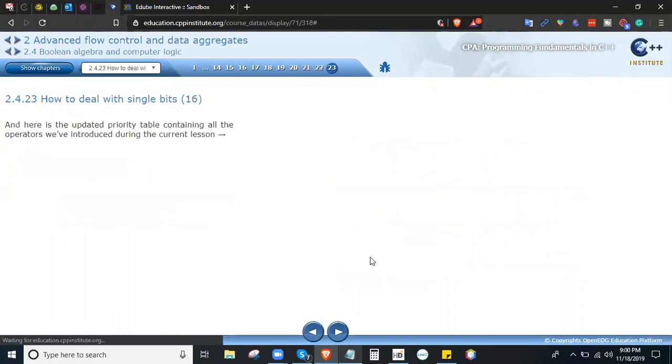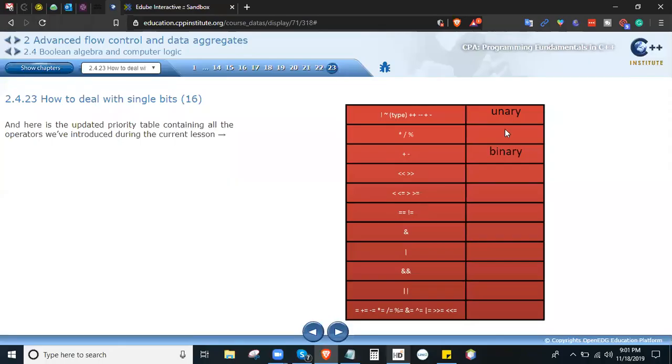Right, and here is the updated priority table containing all of the operators we have introduced during the current lesson. We have the unary and binary operators. The unary ones include negation: not, type, increment, decrement, plus and minus. This is multiplication, division, and modulus. Then we have the binary plus and minus. Right, so that is the updated table. As you can see, the bitwise operators have a lower priority in this table.